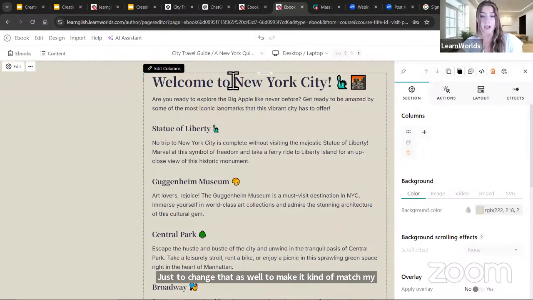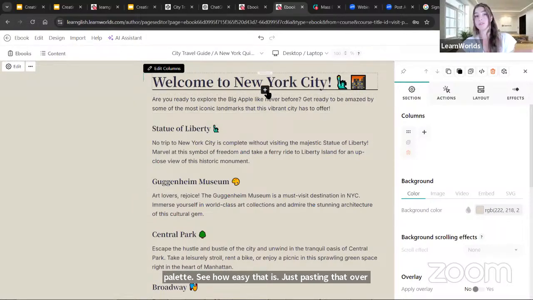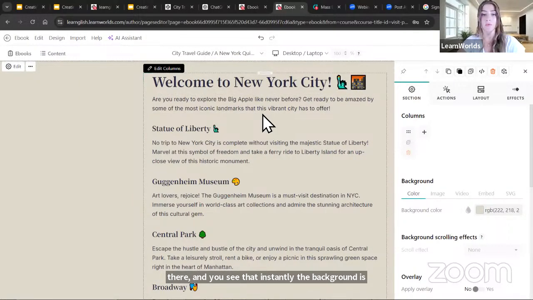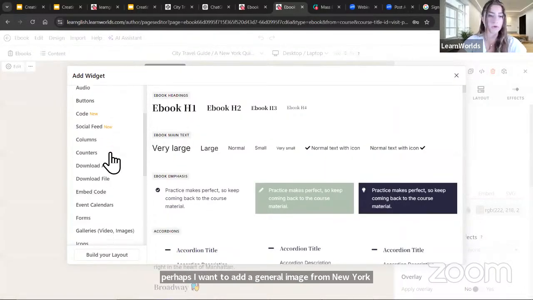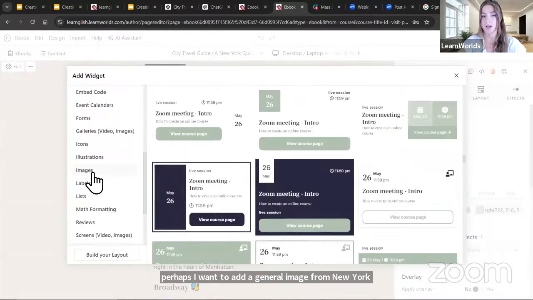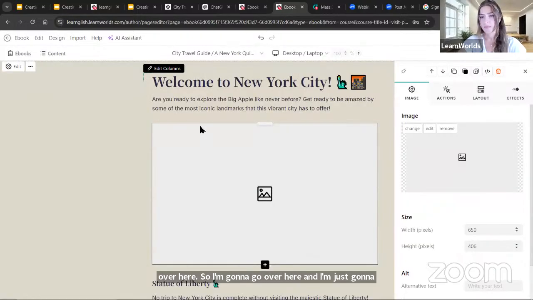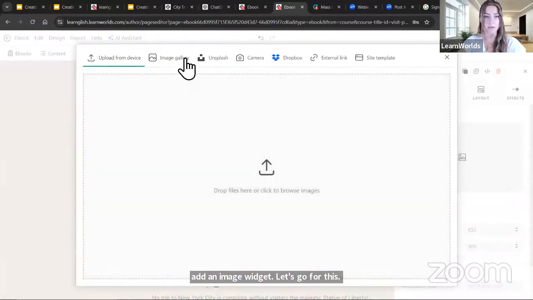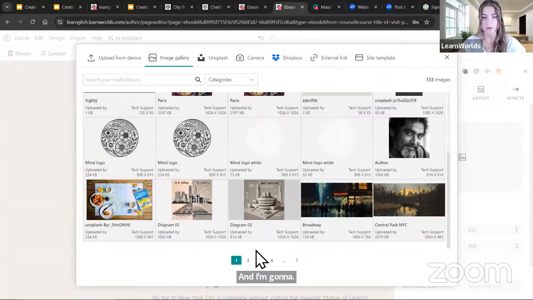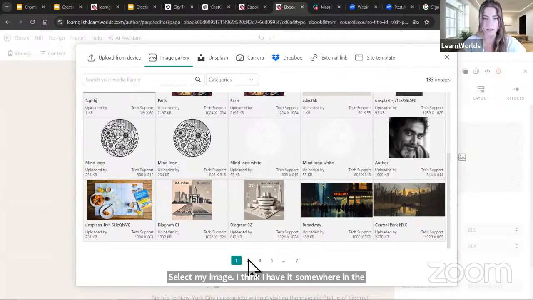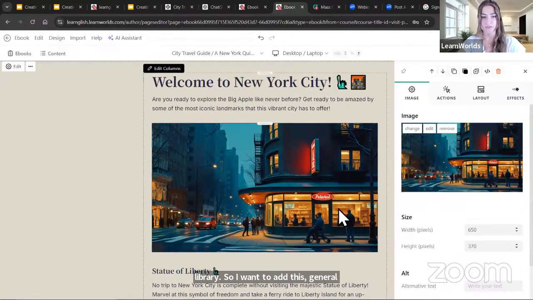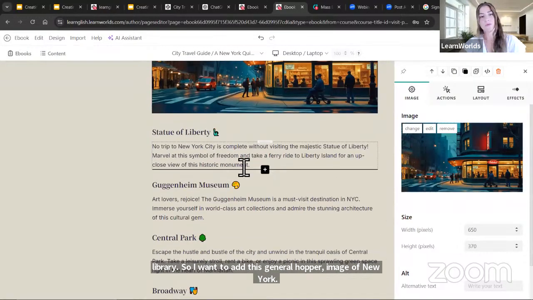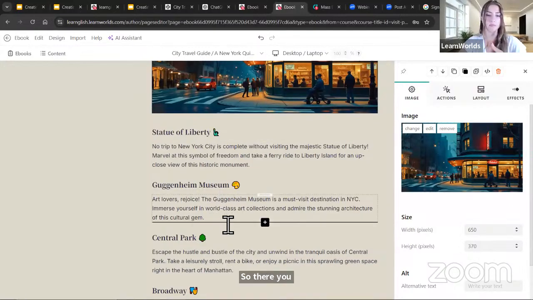Now, besides that, I can go in here and I could add the images that Mark generated. So perhaps I want to add a general image from New York over here. So I'm going to go over here and I'm just going to add an image widget. Let's go for this. And I'm going to select my image. I think I have it somewhere in the library. So let me find it over here in the course library. So I want to add this general Hopper styled image of New York. So there you go. And now we have the landmarks that we requested. So the Statue of Liberty, the museum, and so on.